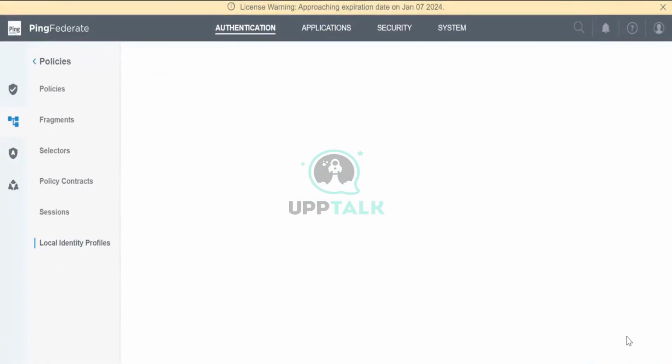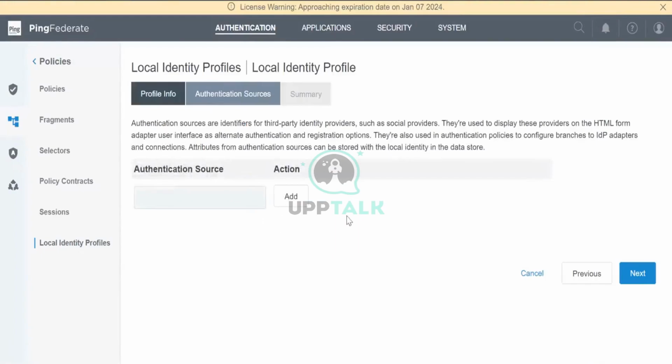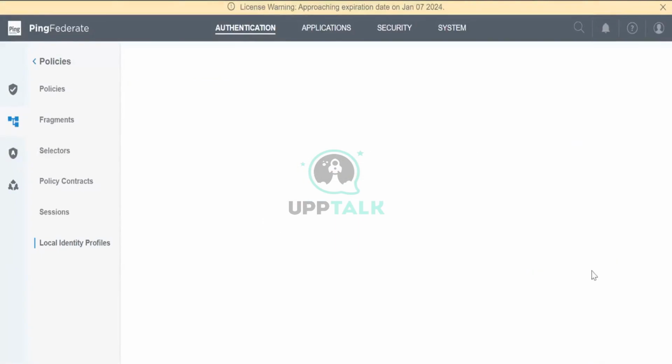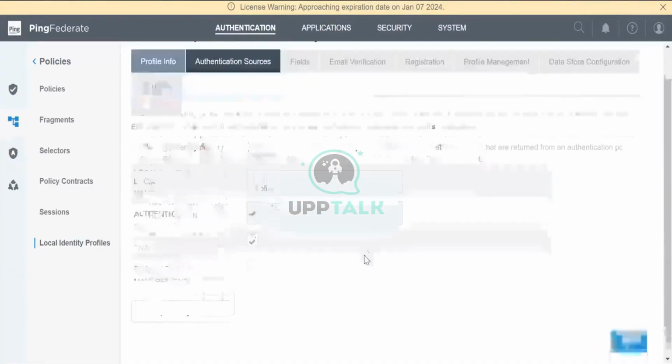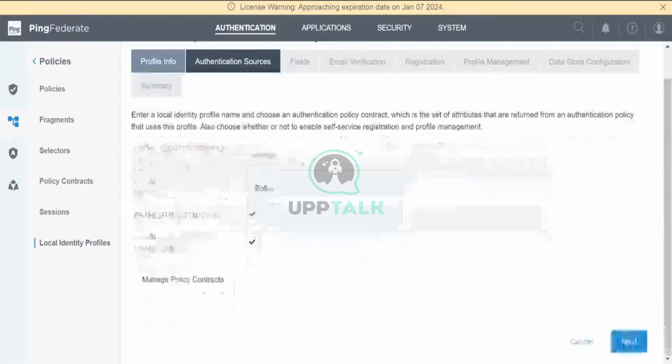Enable the registration. You need to go to the previous page. Click on enable registration, enable profile management. Also, you can enable it. Click on next.